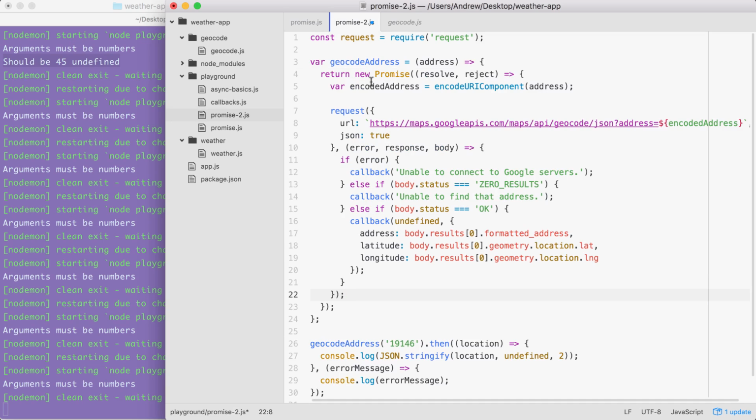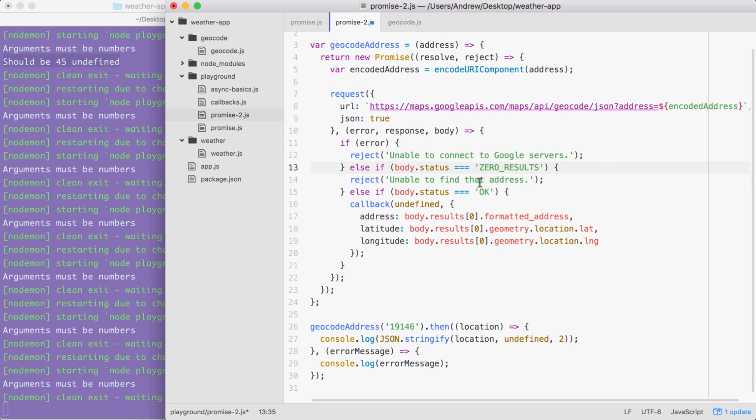Now from here, we are mostly good to go. We really only need to change a few things. The first thing we need to do is replace our error handlers. Right here, we call our callback handler with one argument. Instead, what we're going to do is call reject, because if this code runs, we want to reject the promise. We have the same thing right here. We're going to call reject. If we get 0 results, that is indeed a failure, and we do not want to pretend we succeeded.